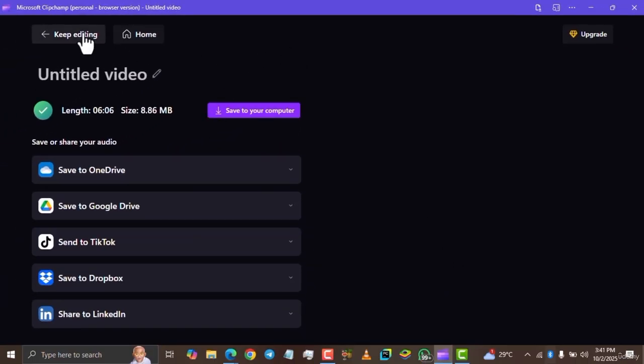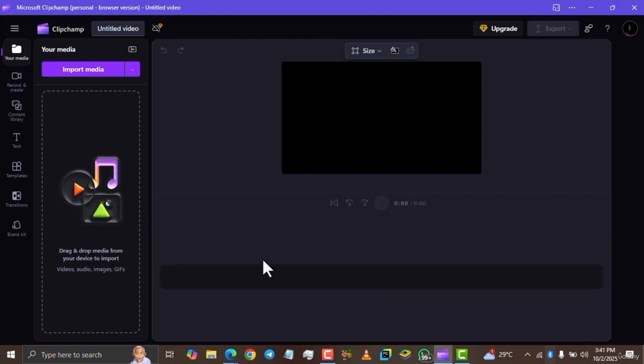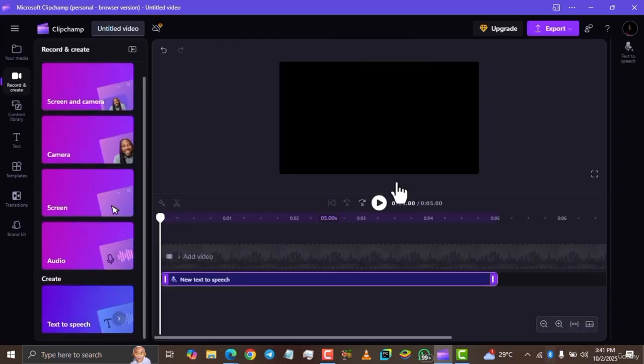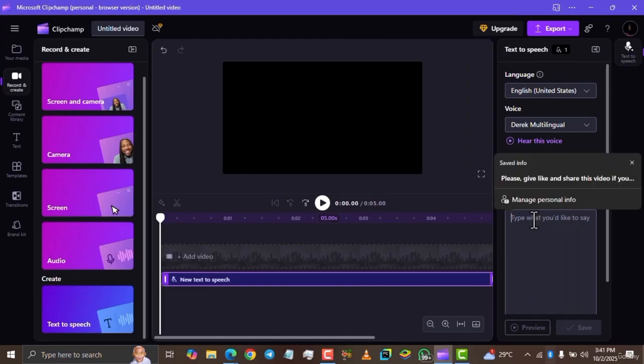If you want to generate the next voiceover, all you need to do is to click this keep editing right here and it will take you back to the timeline. Okay, once you are here, you simply hit your backspace and it's going to delete that voiceover. So you come back to record and create, scroll down, click text to speech, and then you paste the next part right here. So that's all.